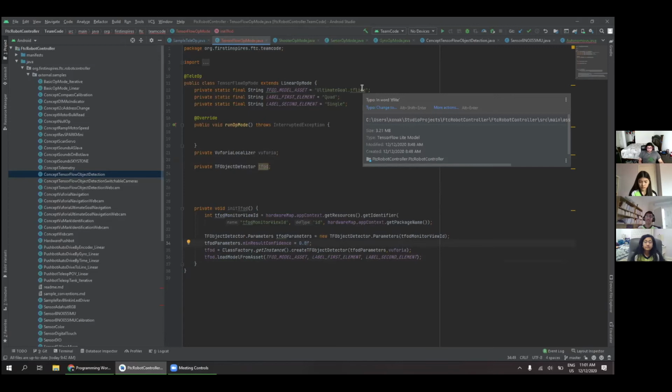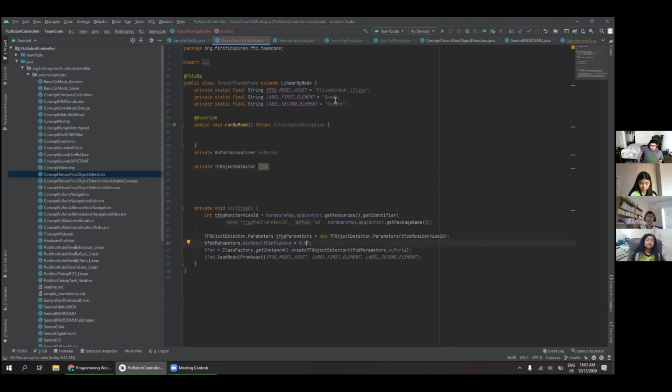It's very specific to this year. There are multiple assets in there. There's a Skystone asset if you're trying to detect Skystones, and other ones from previous years. But this year's is called Ultimate Goal, and you have to pass in these two strings as well for the label first element and label second element. But using those variables and values, TensorFlow can tell you where each one of the rings is.